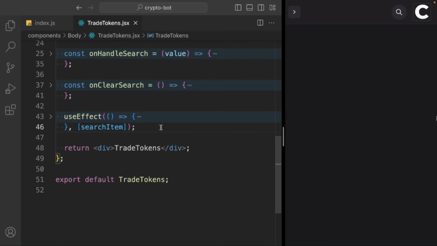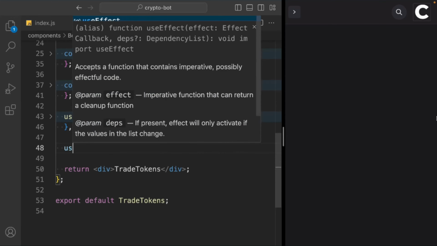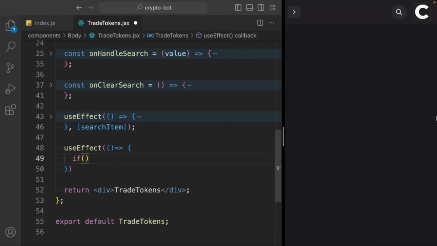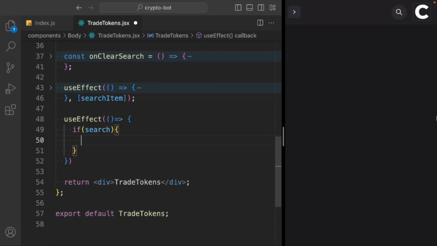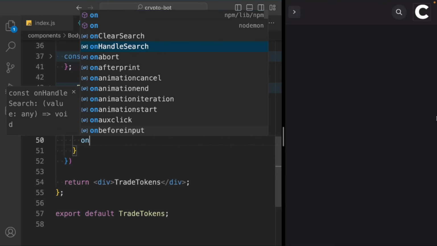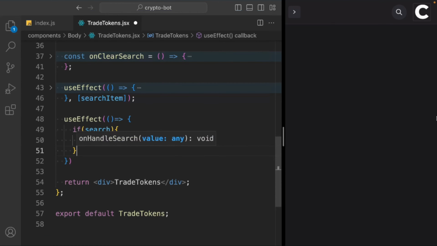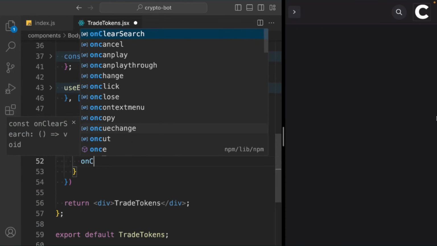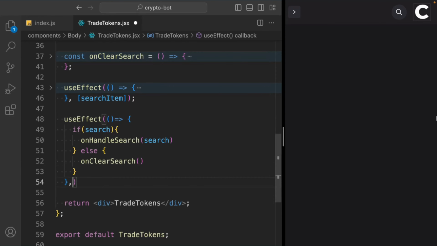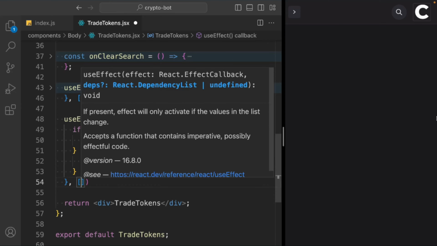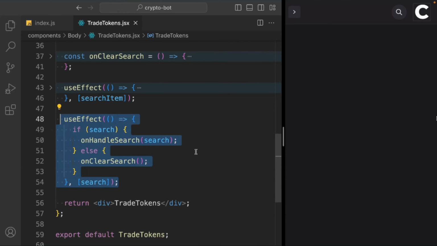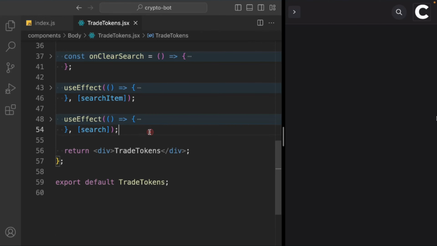Now once we're done with that, we can come here and take another use effect, and in that we simply call the function. We'll say if search is there, then we call this on handle search function, and we pass the search because that's what we have to receive in the function. Else we can run this particular one called on clear search. So this will render the entire token list, and in that we simply pass the search item. So that's the function we have. Pretty simple, not that complicated.